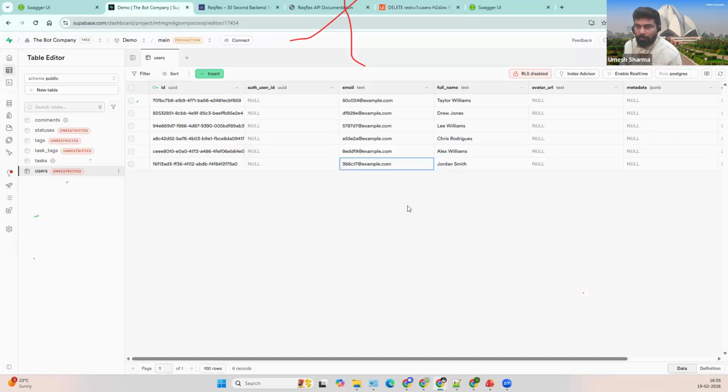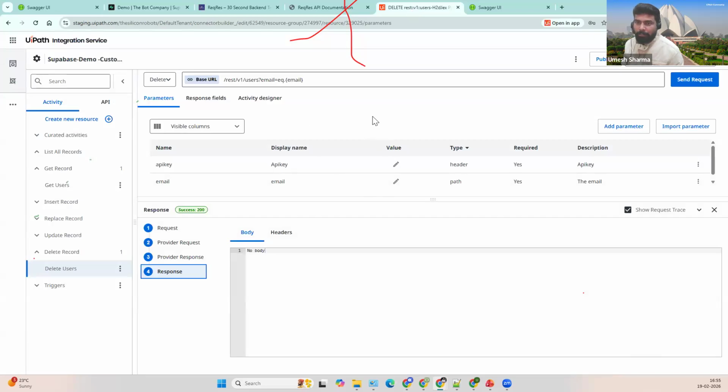So I got the response. When I refresh the table, the entry for Jordan Smith should be deleted. As you can see, it's deleted, right? So that means the deletion operation is also working. And we manually created these endpoints in the custom connector because we don't have the API definition, right? So this is how you can create it, you can test it, you can dynamically provide these values during runtime, and it should work as expected.